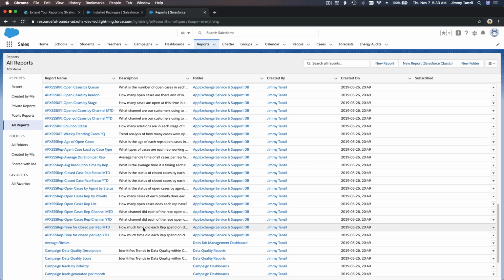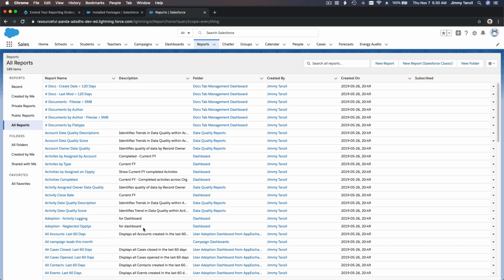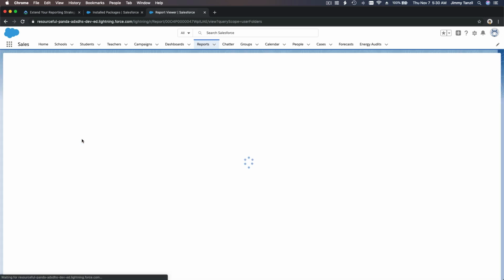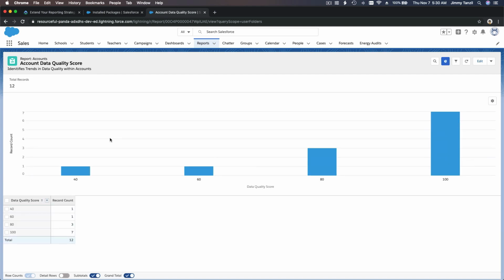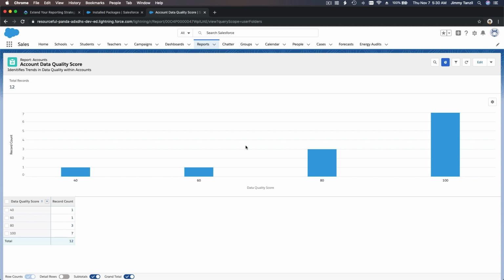So let's pick, I'm not sure what to pick. Let's pick account data quality score. Let's try it. Does this have any data? Oh, it has some data. Okay, so for example, this one. You pick a report and you want to copy it. So you hit this arrow here and Save As. So you will have a copy of this report.